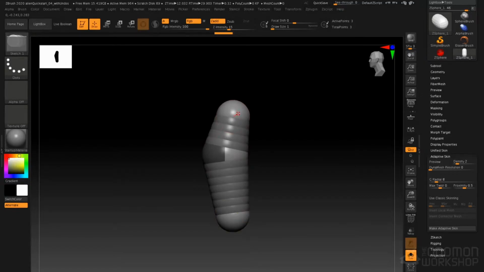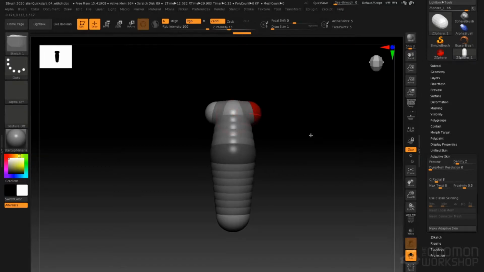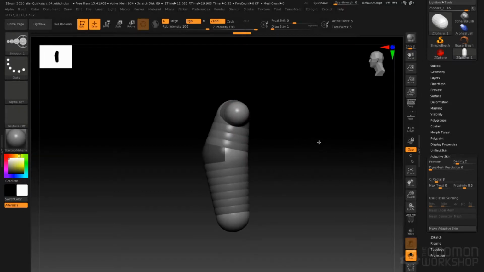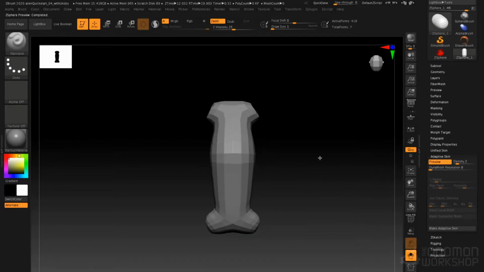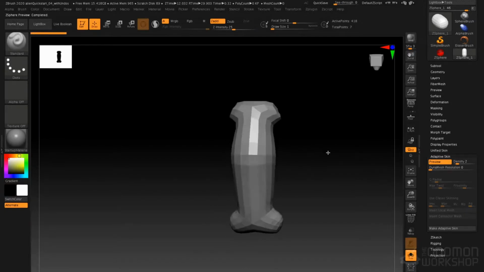Now we're going to add shoulders and hips. So for shoulders, I'm just going to click and drag on either side of that top ZSphere, double click off the model, and I'm going to click and drag at the waist to create hips. Double click off the model and then press the A key to preview the mesh that will generate.